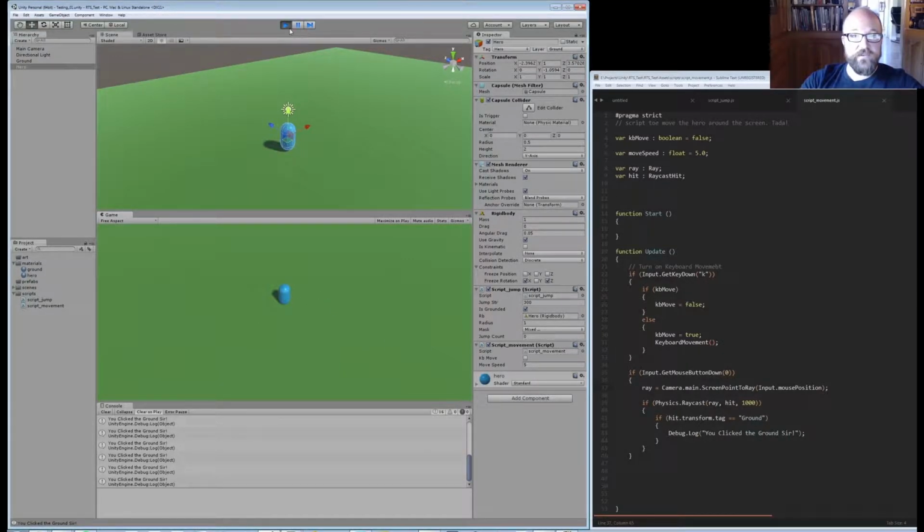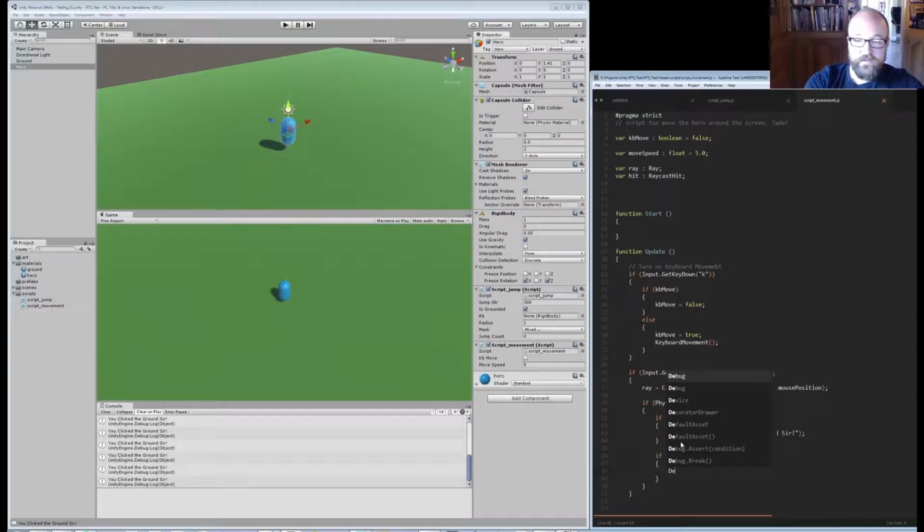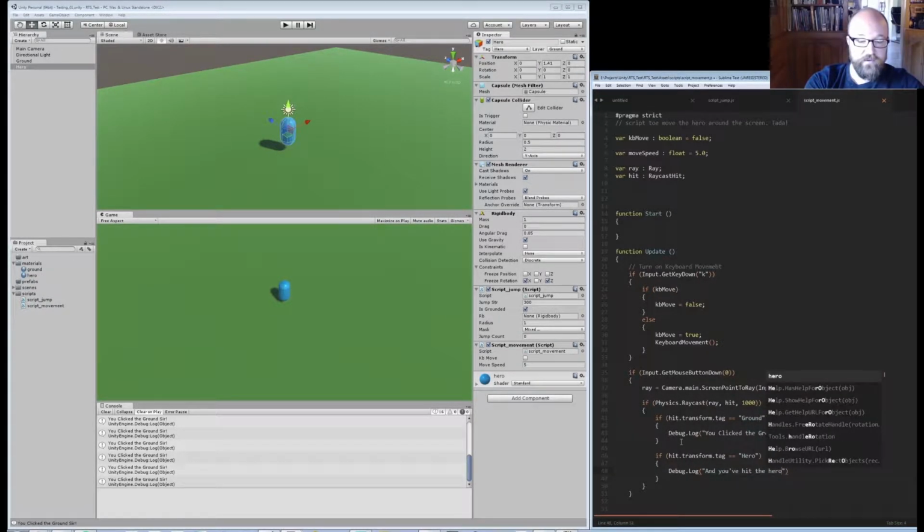And just to sort of drive this point home, if hit.transform.tag equals hero, Debug.Log, "you've hit the hero. Careful, he's fragile." Yeah, anyway, that's something you could do.